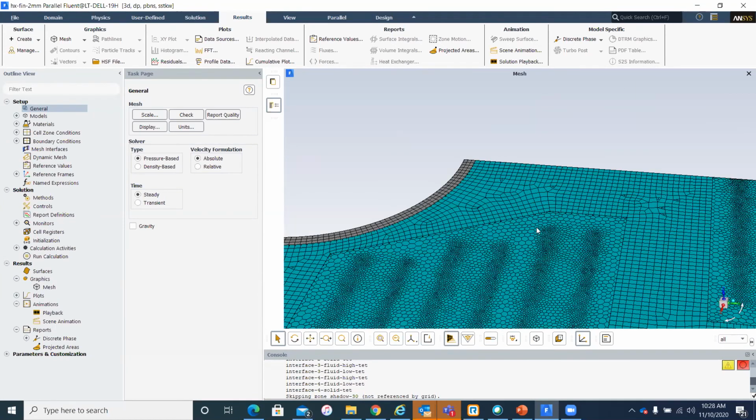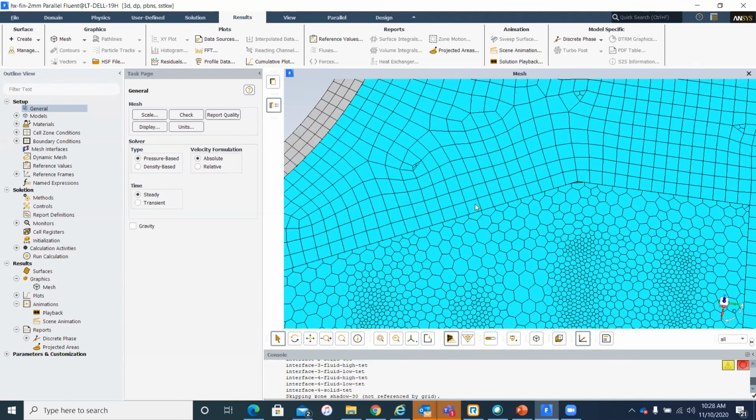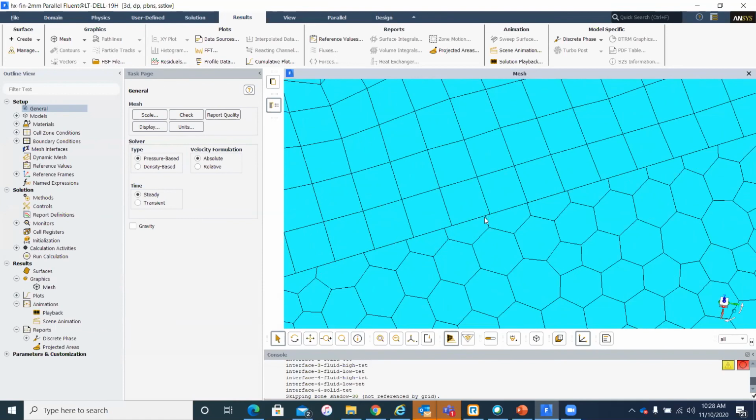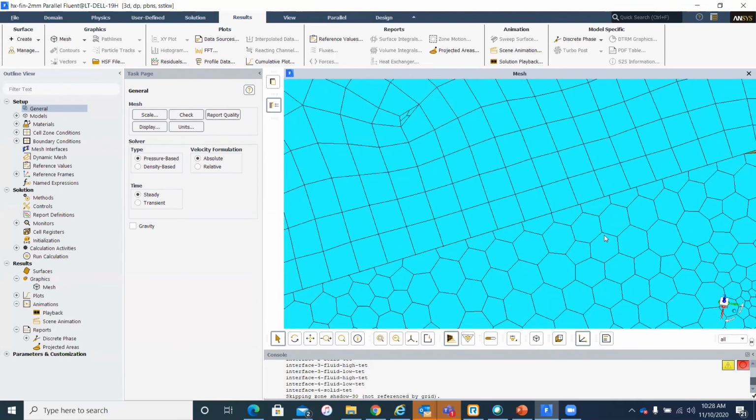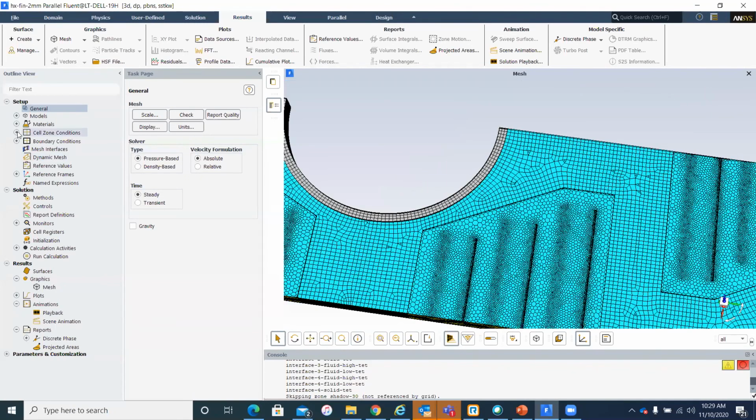However, one thing to note is that where these hex cells meet these polyhedral cells, if I zoom in, you'll notice that the nodes are not coincident. That means this mesh over here is not really talking to this mesh over here, which basically means that I have a non-conformal mesh. And before I set up anything, especially for a conjugate heat transfer problem, I need to make sure that I create an interface so that heat transfer quantities from one domain can pass on to the other domain. So let me show you a little bit more clearly.